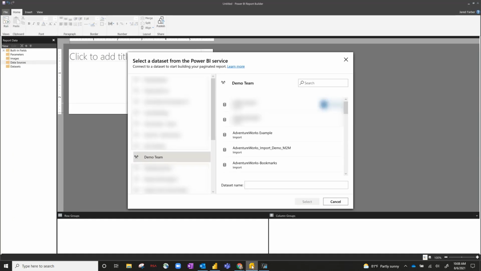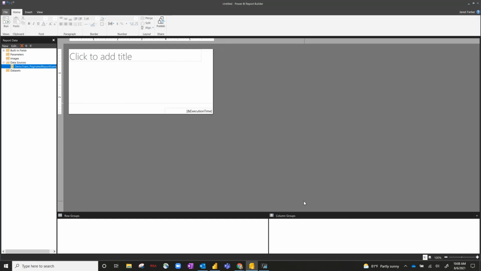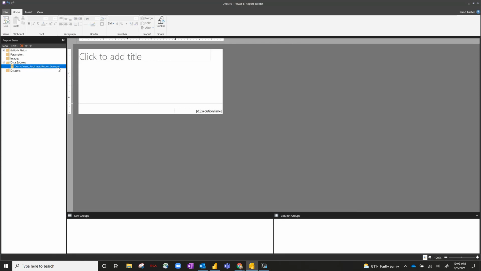So go back to the paginated report. And we're going to go ahead and go down to paginated report example. That's what I called it. So this is a dataset that's actually published in Power BI service. Go ahead and hit select. So now we've got the data source pulled in. This doesn't actually query anything. This is just pulling in the entire database itself.